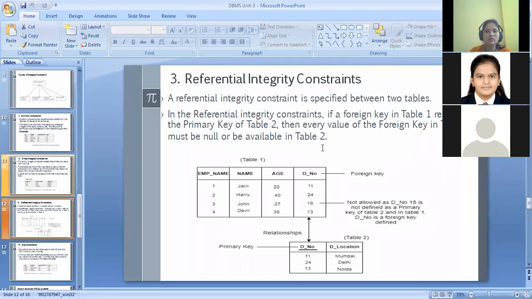A foreign key may be null or it should be defined, but it should not be anything which is not present in table 2. That is nothing but the referential integrity constraint. Note down this third integrity constraint, the referential integrity constraint.